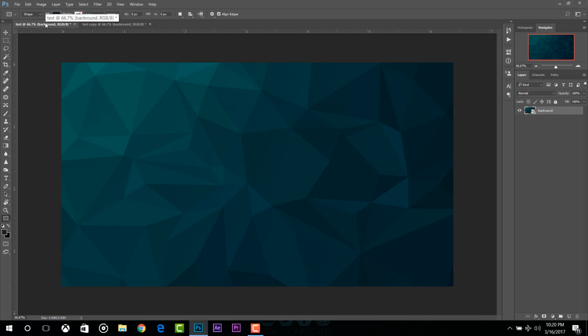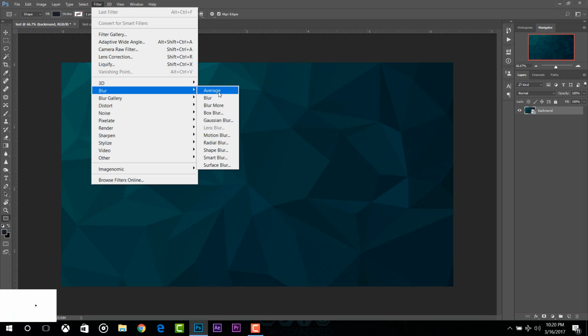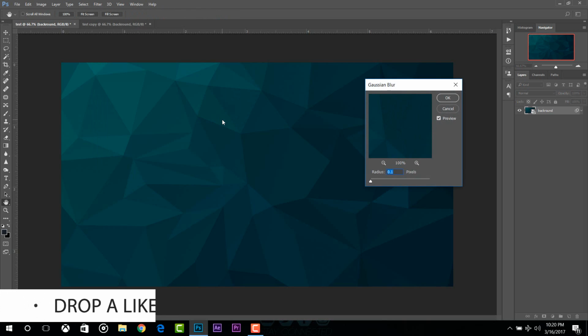Now we also have another important tab, which is filter, with which you can blur images. Also you can sharpen images. I use blurs a lot, so if you go to blur, you can see a bunch of blur options. You can use any of them. I use Gaussian blur a lot because it's nicer than the others. So you can choose how much blur you want and click on OK.